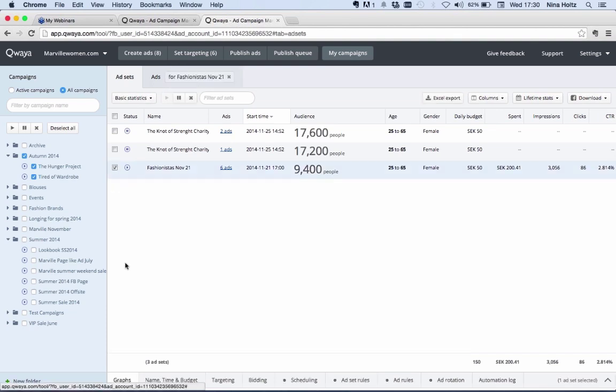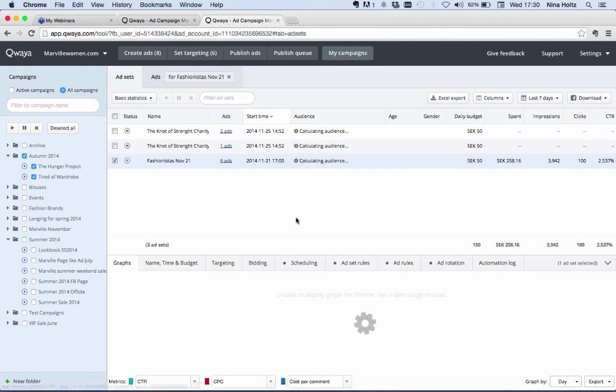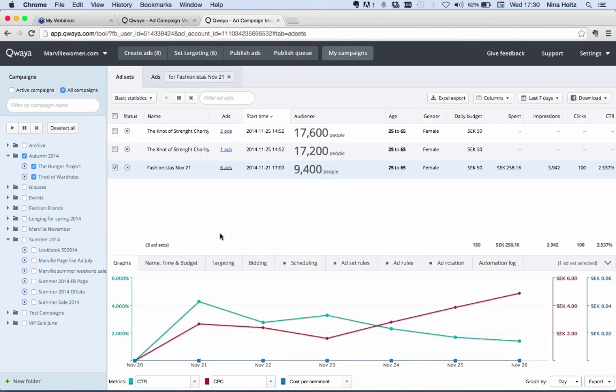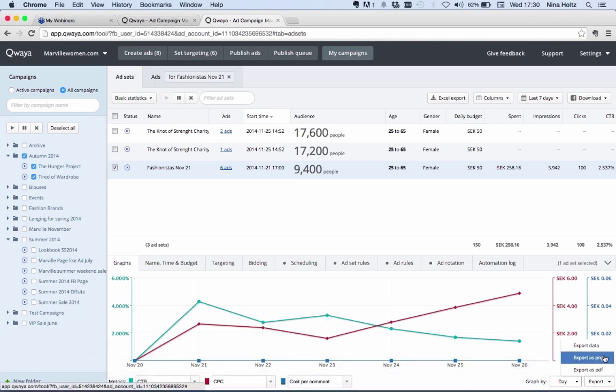If you select an ad set, you'll be able to see this bottom toolbar. And in this bottom toolbar, you'll be able to see graphs. I'm going to select another time frame. So you'll be able to look at graphs and see the performance over time. You can also export this as data or as an image.